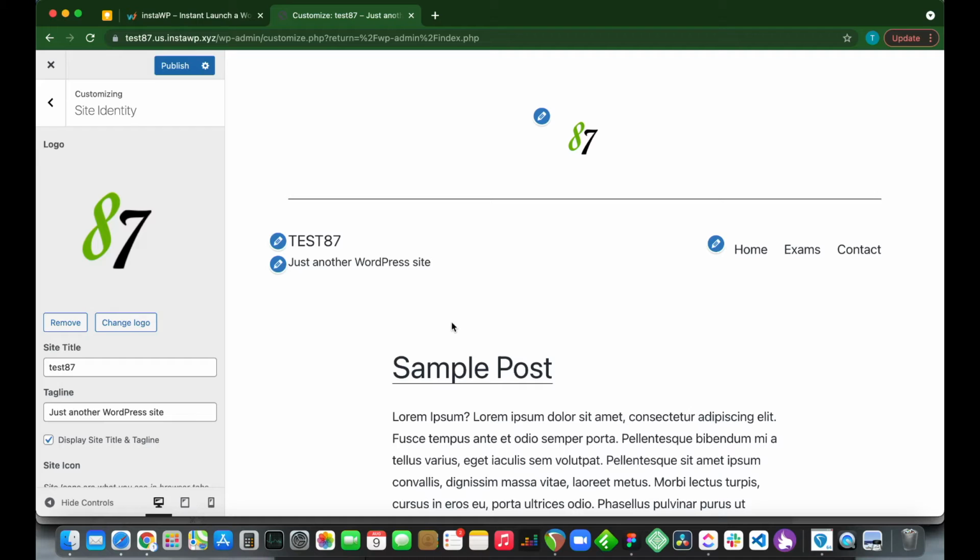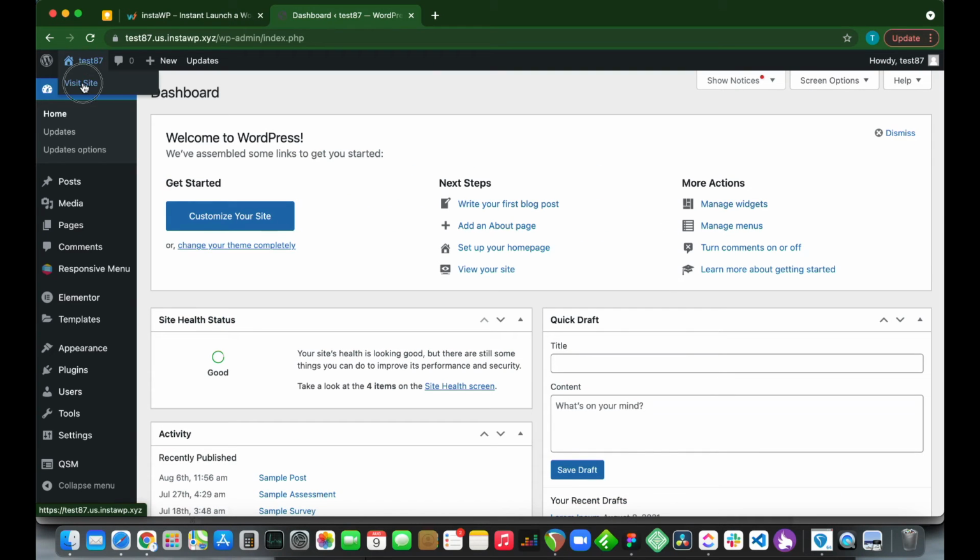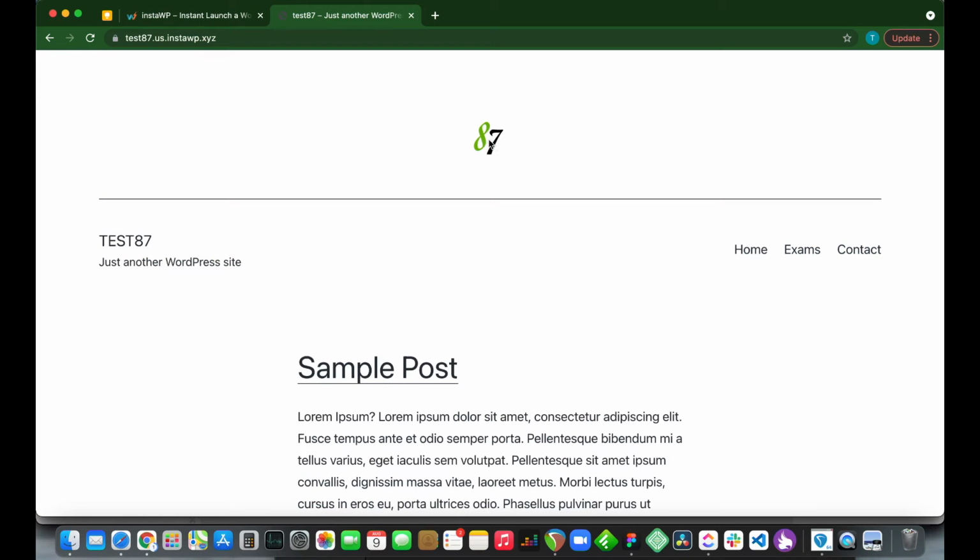So to save our changes, we just want to go over to the top and click Publish. And once we're done, we just need to close this, go back to our dashboard, and visit our site. So our logo is now being displayed.